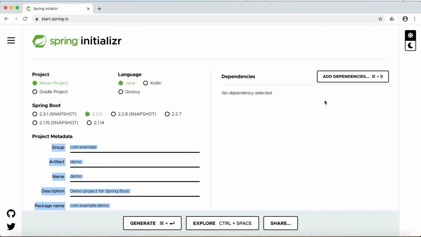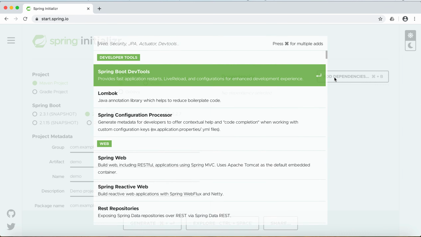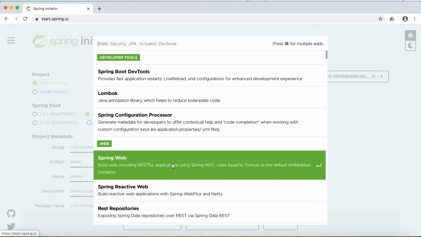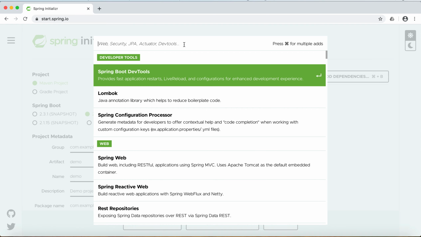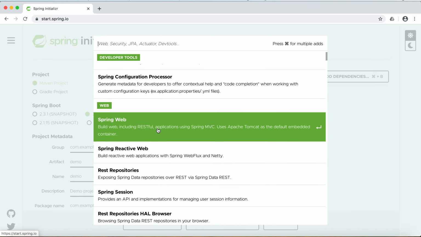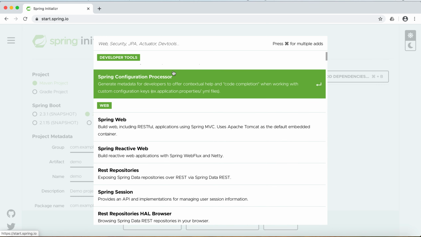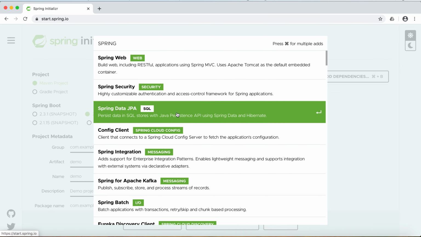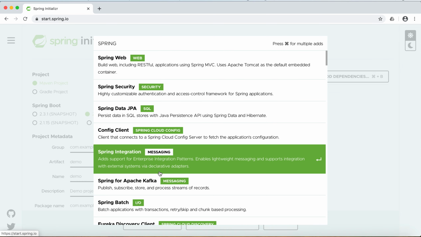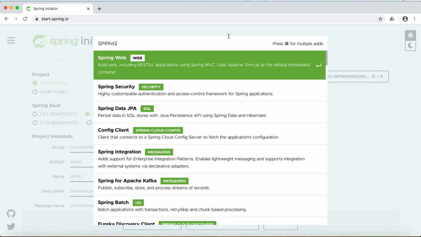And in the right hand section, you can see dependencies. You can click on add dependencies, and it brings up a lot of Spring library frameworks that can be added to the Spring projects. So you can see Spring Boot Dev Tools, which is used for live reloads, Spring Web for developing RESTful web services, Spring Data JPA for connecting to the database, Cloud Config, Spring Batch. All those things can be added if you are developing Spring Boot applications.